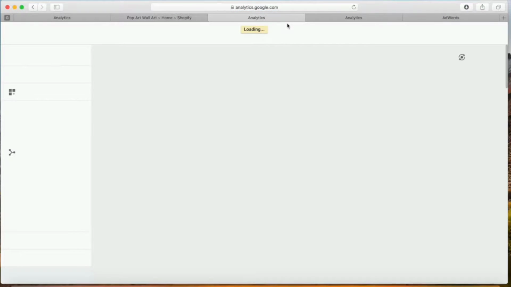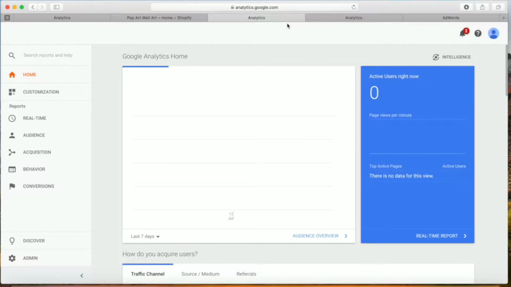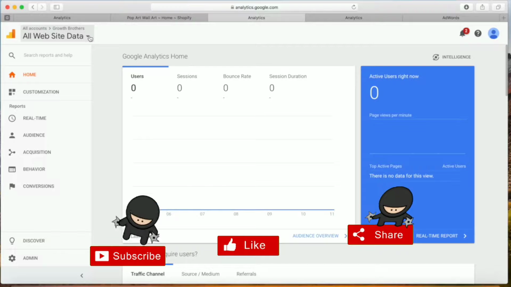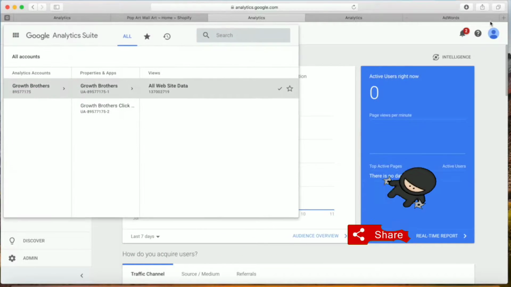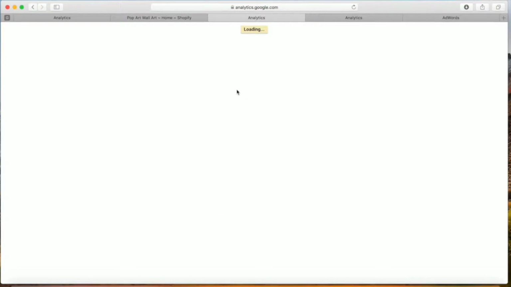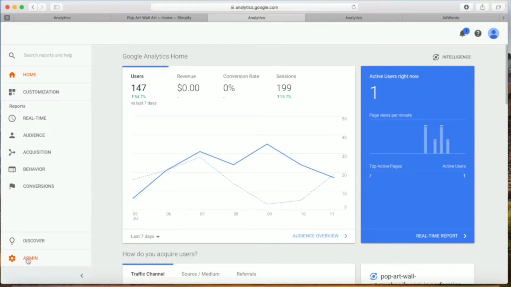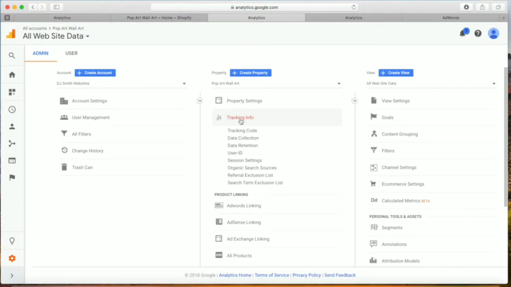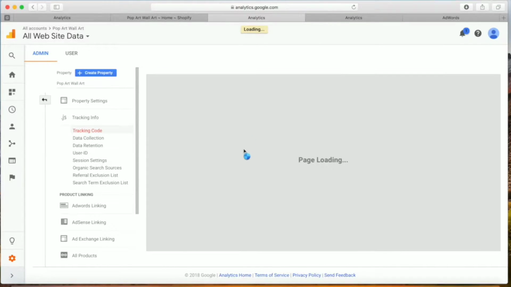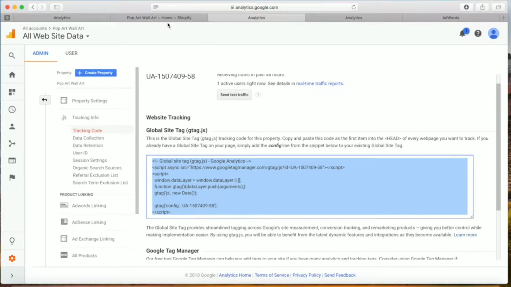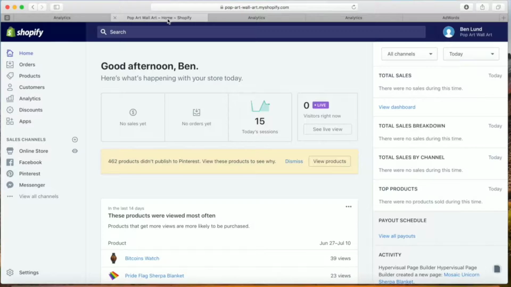I already have an account set up, so I'm not going to go through this process, but set up an account. And once you're in the account, I'm just going to update to my property. Once you have an account, you're going to go to admin and go to tracking info and get your tracking code. This is just a little piece of code that you're going to put on your Shopify store so that way Google's going to track everything.